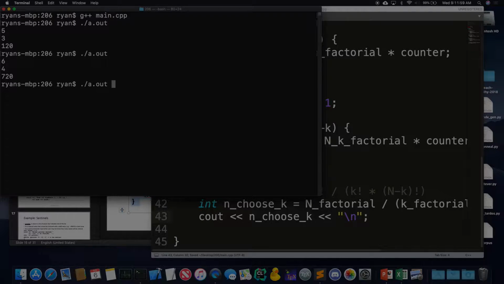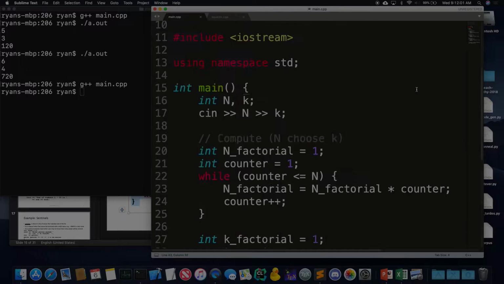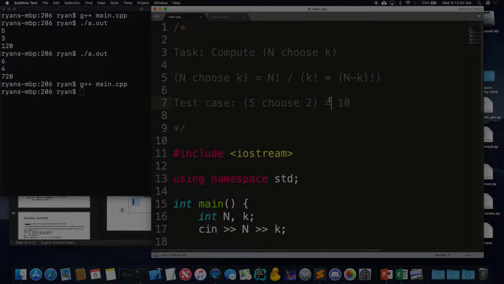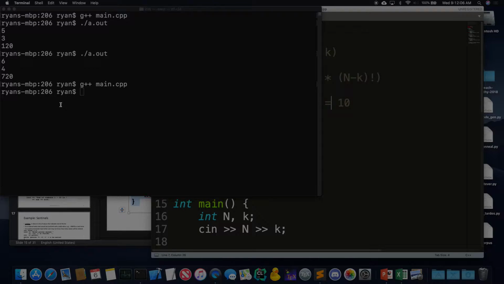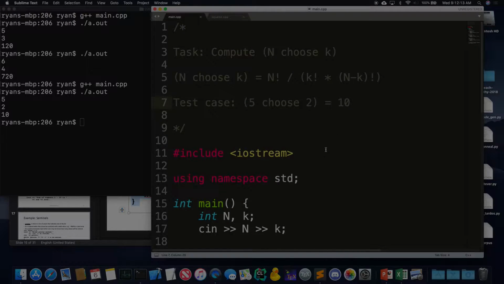So let's actually run this. If I run this with 5 and 2, what should I expect? 10. So let's actually verify that that's the case. 5 choose 2 is 10. Pretty cool.